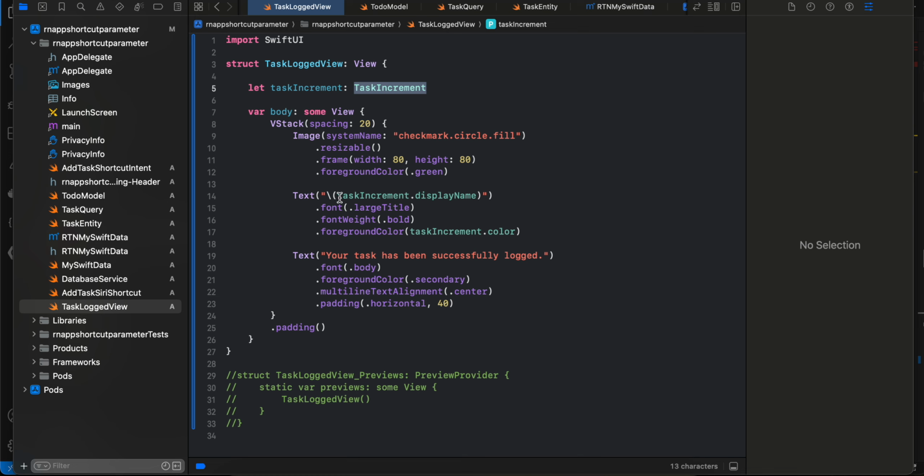So whatever task you have selected, I'm just displaying the name, and each task also has a separate color, because I wanted to show you guys that as well. So I'm passing the color as well over here. Rest everything is static. Make sure you don't add any interactivity or animations over here, they won't work. Okay, so this is the task logged view.